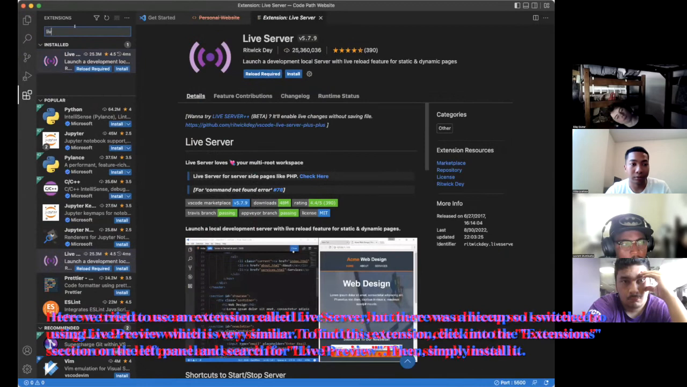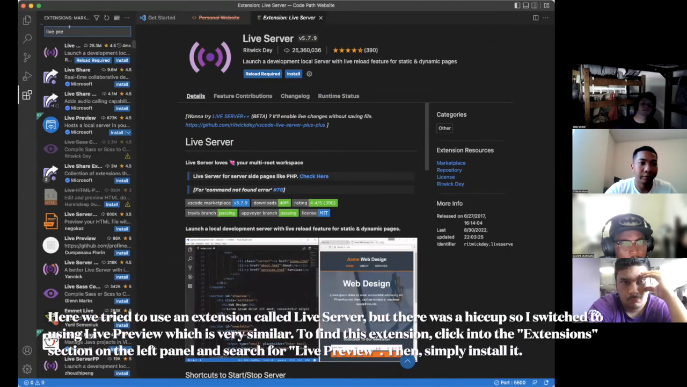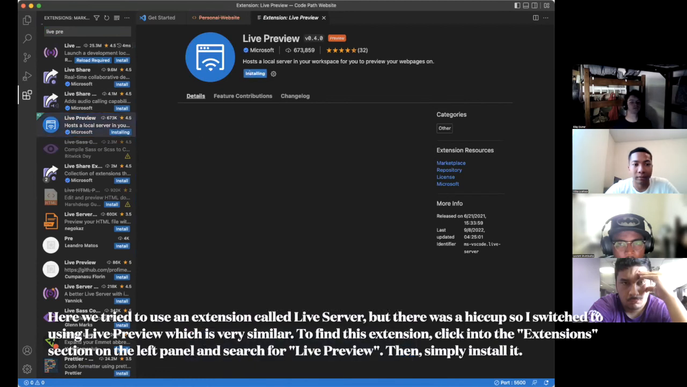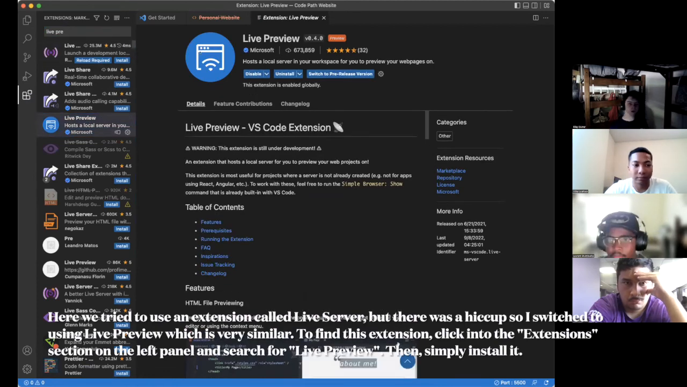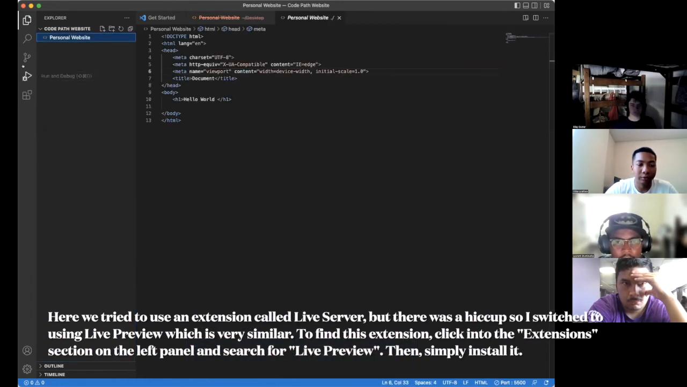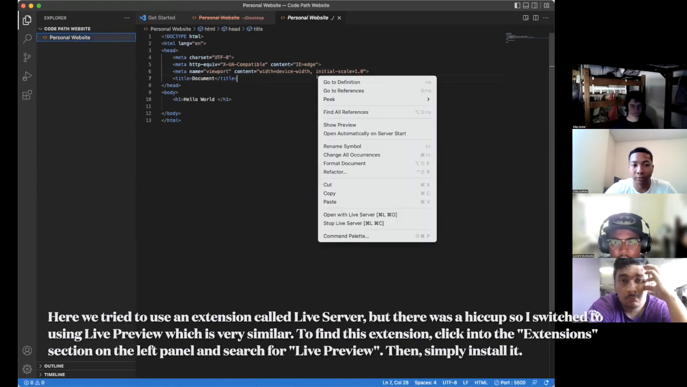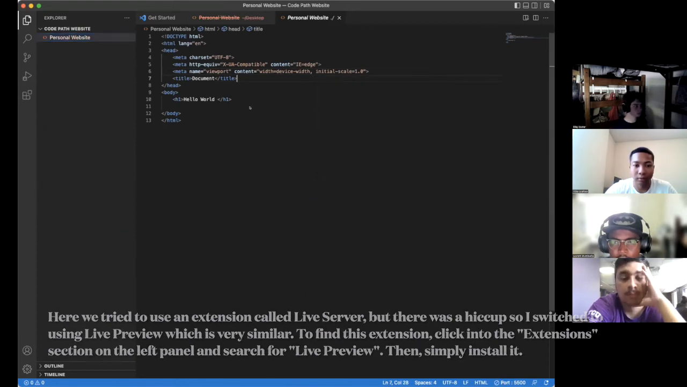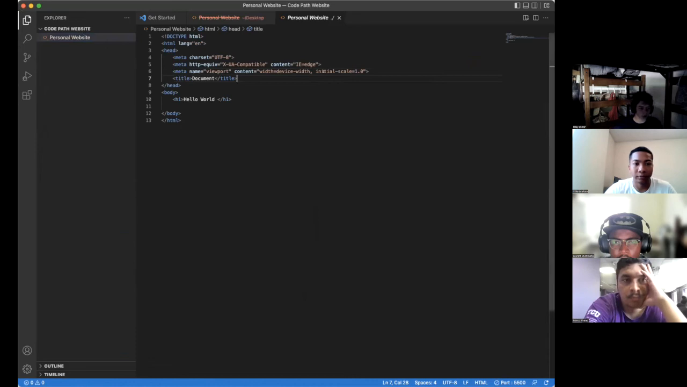I usually personally use a different one, Live Preview. This one has always worked fine for me, but I just thought Live Server is a little more popular. Maybe it's just because I don't even fully understand how it works. But Live Preview is really practical and really easy to use. We'll just forget about Live Server for now.